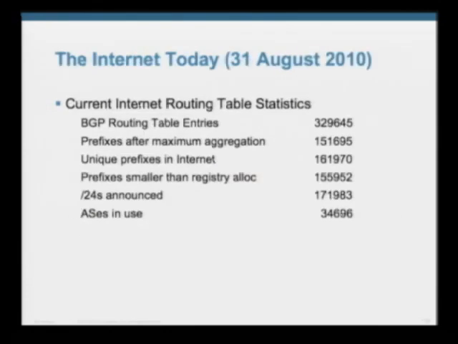Who knows? Anyway, so it says Internet Today. This was 31st of August when I was doing the slides. So it was 329,000 prefixes. My view, we're about a month later, I think I'm up to about 333,000 prefixes now. So adding about 3,000 a month. Wonder what it's going to be next year.